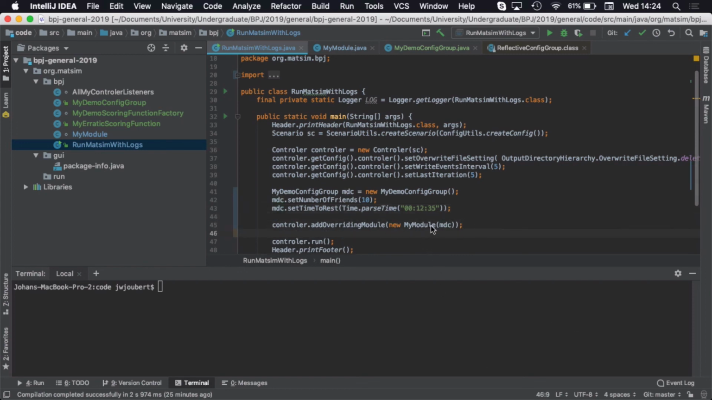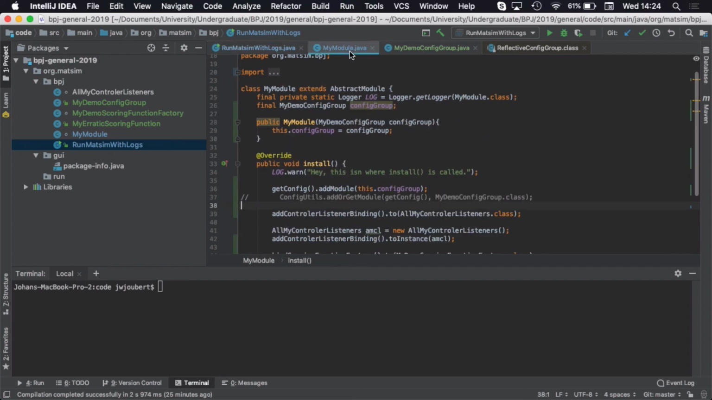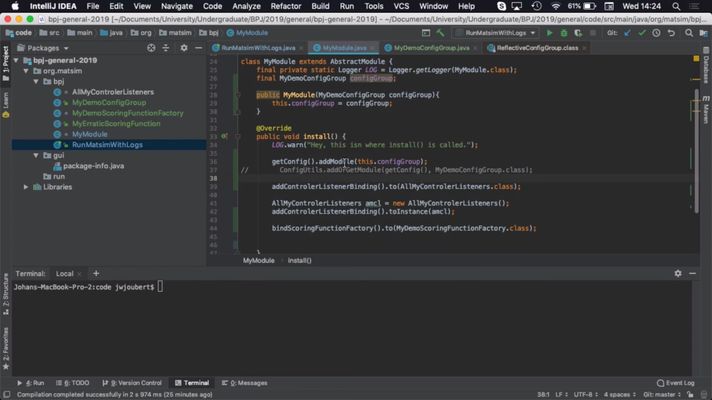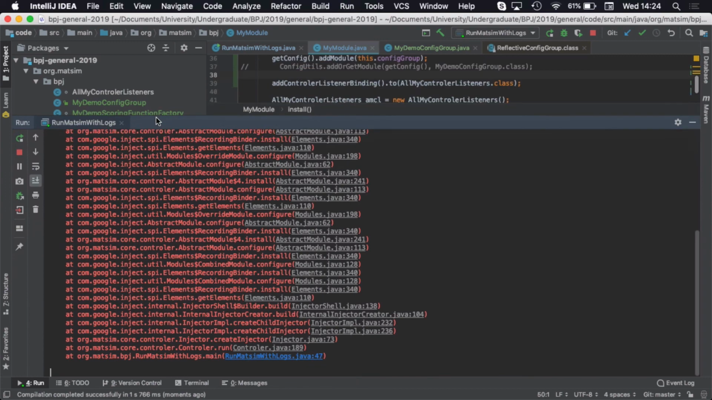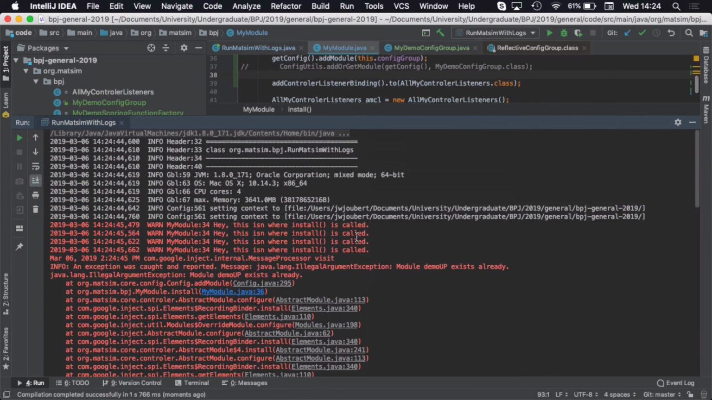Right, so when I create my module, I give it a config group, and during the install phase, it will actually add it to the config, the one that I actually passed it. The problem now is if I run this, it actually crashes. The reason why it crashes is because install is called 4 times, and by the second time it crashes, saying, but listen, this module already exists and I'm not allowing you to add the same config group.